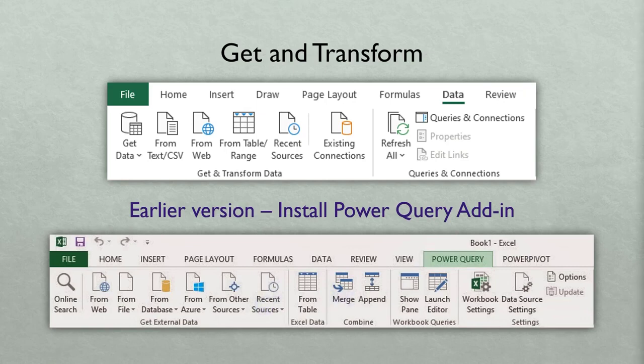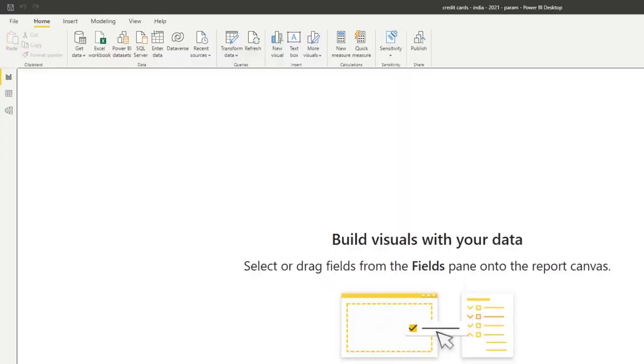Now in Power BI, where is it? So this is Power BI. And in Power BI, where do we have this? Let me show you. In Power BI again, we have get data and we have transform data as a separate button, but basically the same thing.